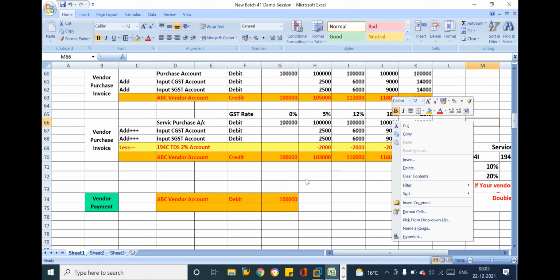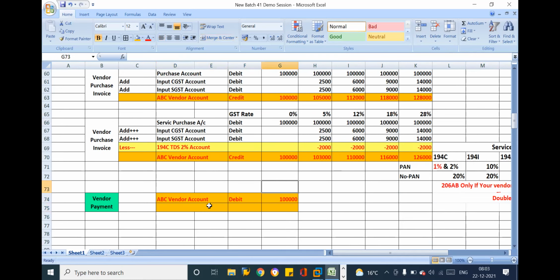Bank account. We are going to make a payment through the bank, right? If you are going to pay from, suppose, SBI bank, then the SBI bank account is credited. How much? 1 lakh rupees.